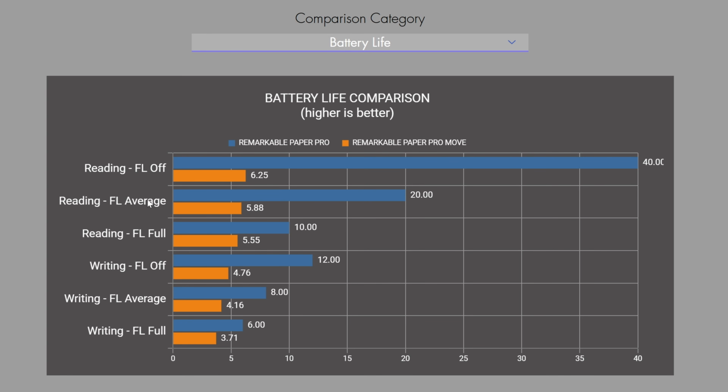Both of these front light settings are set at the high intensity option on the Remarkable. And the reading test is done by continuously flipping pages every 20 seconds for an hour in all of these modes, and then averaging out and seeing how many hours per charge you would be able to get.